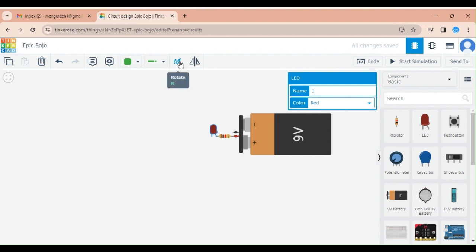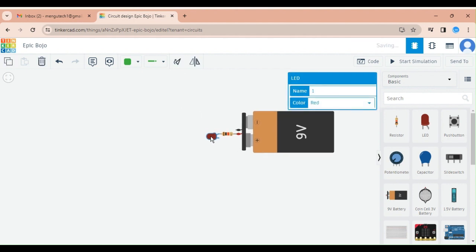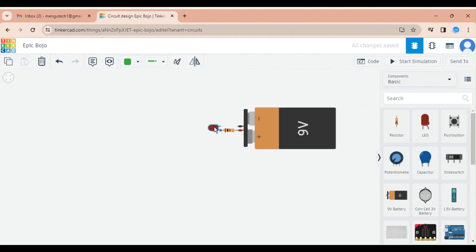But we have to rotate it, or else it'll look a little funny. You can also flip it using this button. So the anode has to be positive, and the cathode has to be negative. It always has to be like that, or else the circuit won't work.